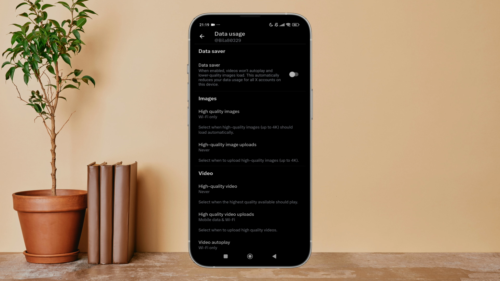Next, you can see the option of high quality video. Tap on it. After that, you can see the option of Wi-Fi only. Select on it. So this is how you can play high quality video on Wi-Fi only on X.